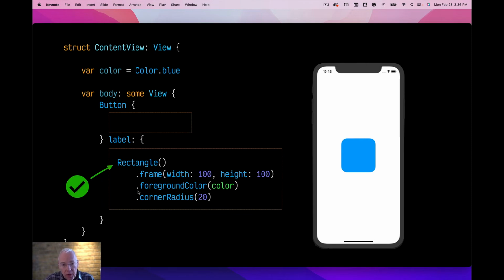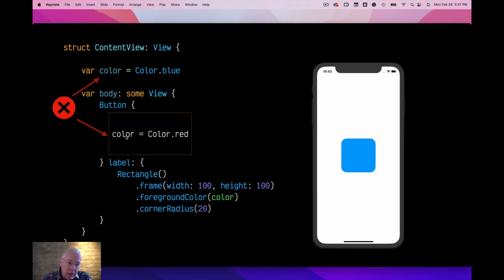So now what we want to think about is, what are we going to do here when the button is tapped to cause the square to turn red? Well, we already have a variable here. We have a property called color. It's been set to blue. If we put color equals color.red here, then you would think, well, gee, that would work because we're going to change this property to this new value.